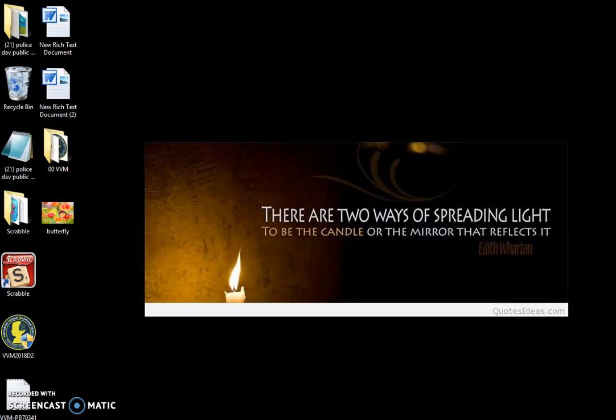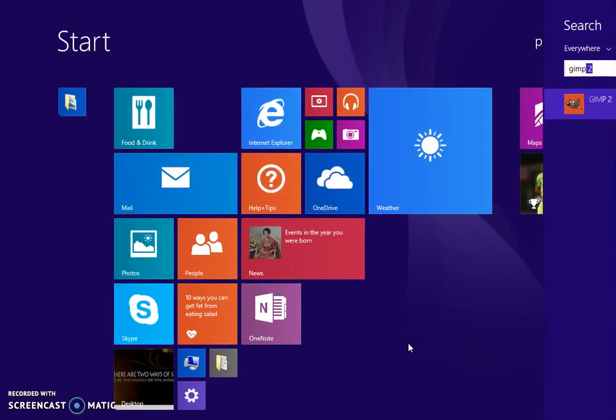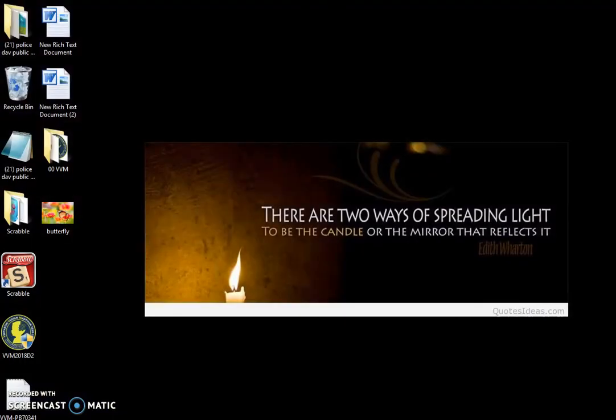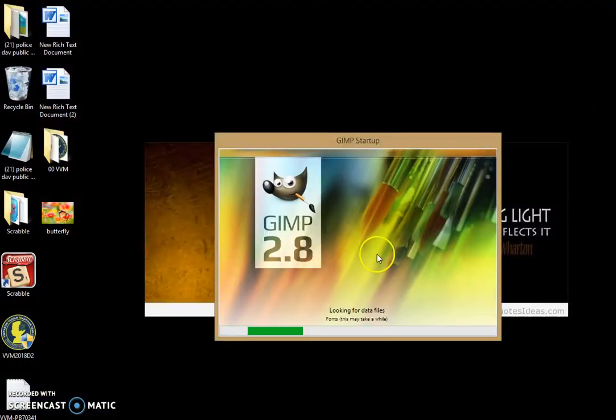Today I'm going to give you a tutorial regarding how to perform masking in Gimp. So first of all, we are going to open the Gimp. Go to Start, click over here and let it be opened.